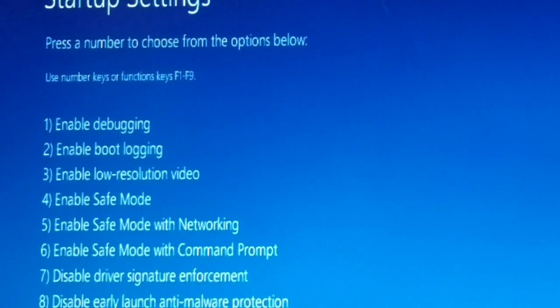Okay guys, now you're gonna use the function key. You can see here, in number 7, you have disable driver signature enforcement. So you're gonna choose the F7 key. Once you choose the F7 key, you're gonna restart.